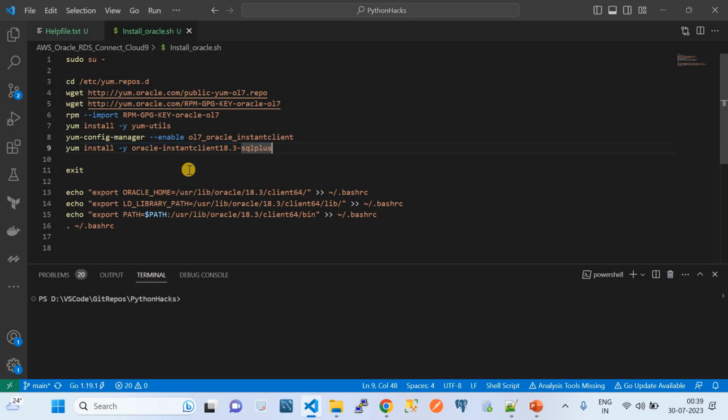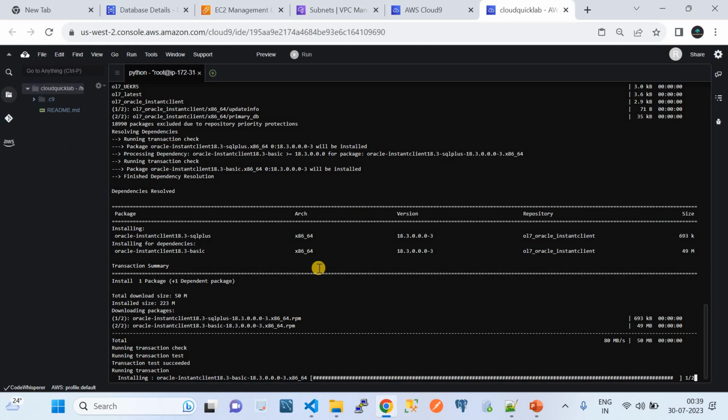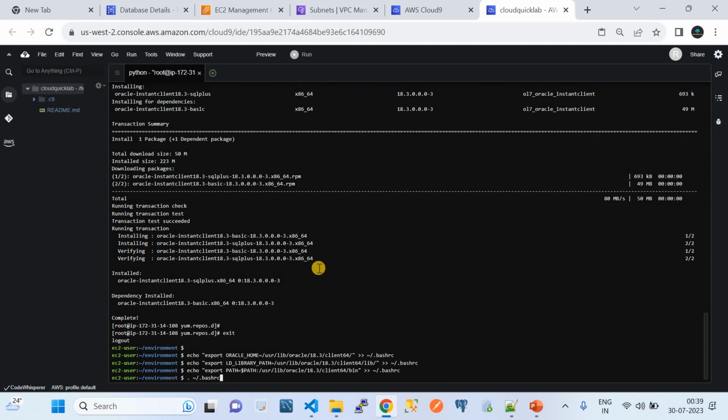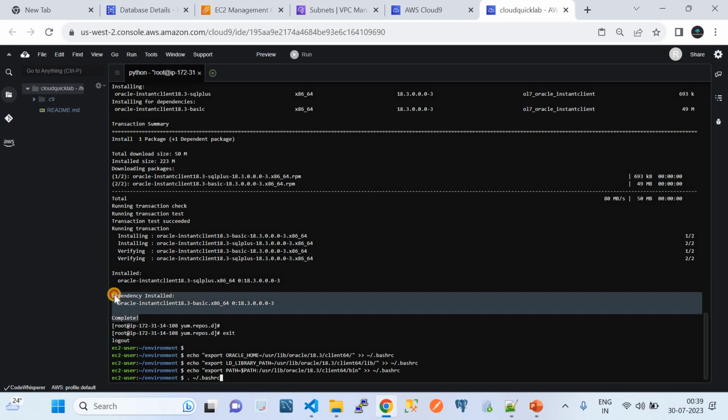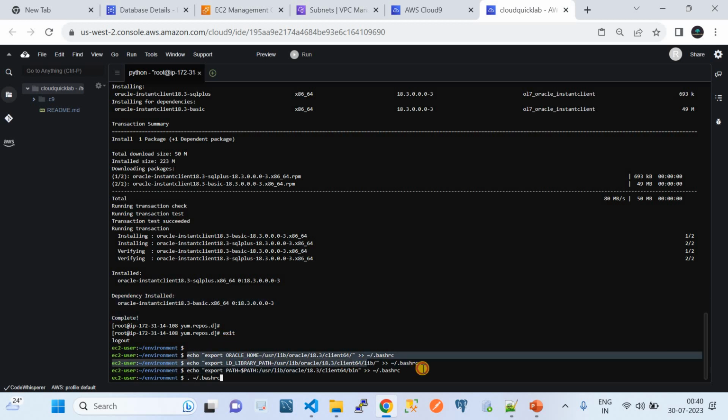Then after that, you exit from that session and configure the required environmental variables, and finally you set the bash rc commands. So let's go back to the console. This is how the installation is in progress. It has successfully completed the installation of the Oracle client, that is SQL Plus, and then it did the exit, and after that it set the environmental variables.